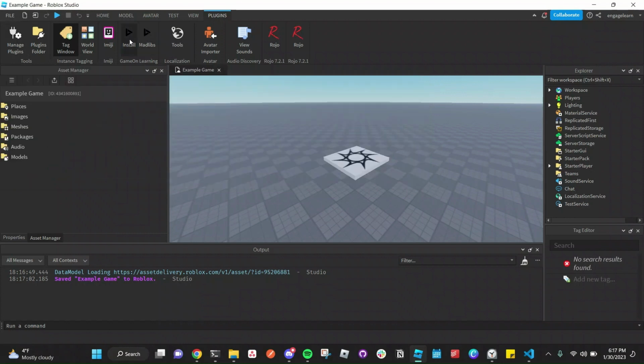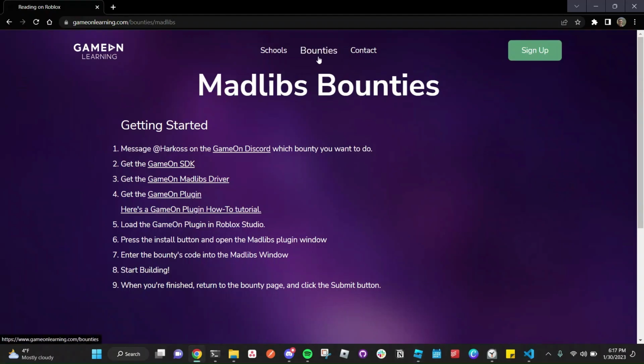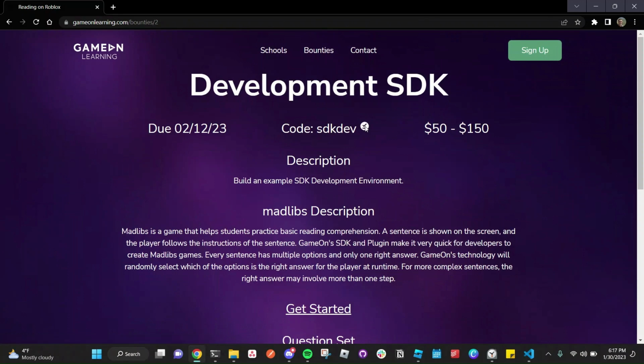So first thing we're going to do is click install, and this is going to load a bunch of different files into our workspace, which is going to allow the GameOn software to run and to help assist you in building the game. So the first thing we're going to do is jump over to this config, and we're going to replace that code that we copied when we clicked here, we copied that code.